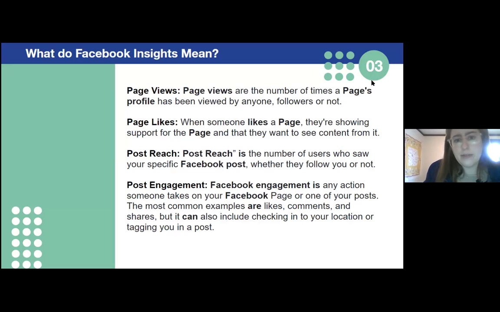So what do the different insights mean? There's tons of different insights that are available, but I'm just going to walk you through some of the ones that are most common and probably most useful for you. On Facebook, page views are the number of times your profile page has been viewed by anyone. This could be followers or not followers. It's just how many times people have seen the page. Page likes is when someone likes your business profile page, which basically means they want to support your page, they want to see your future content.